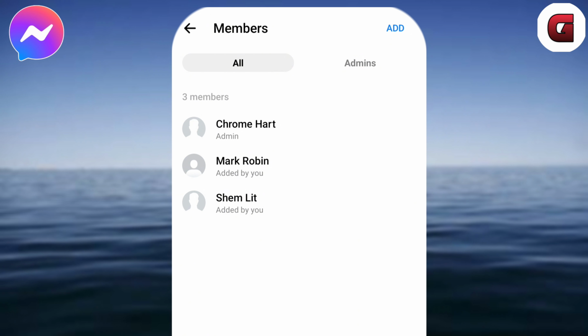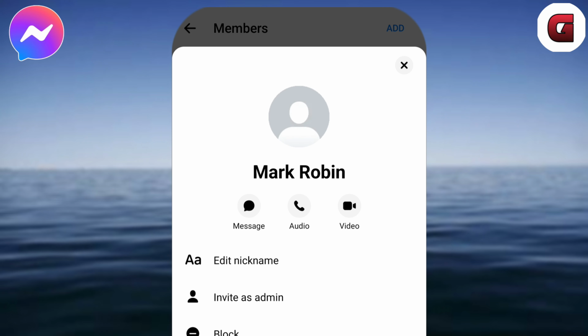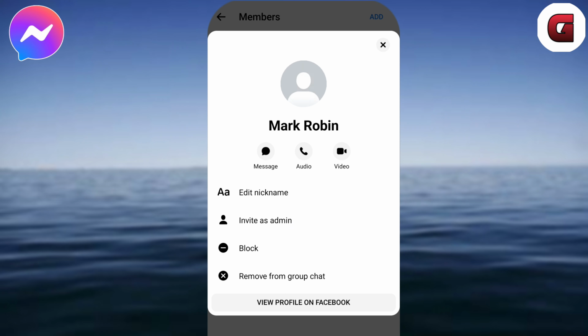By the way guys, to be able to remove a member, you need to make sure that you are an admin in your group chat, so if you are not an admin, you won't be able to remove a member. So once you've found the member that you want to remove, go and tap their profile. And then you can now remove the member by tapping the Remove from Group Chat button right here.